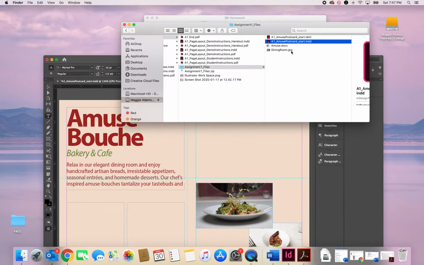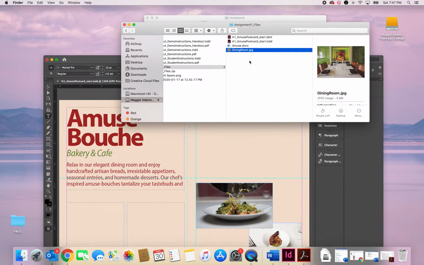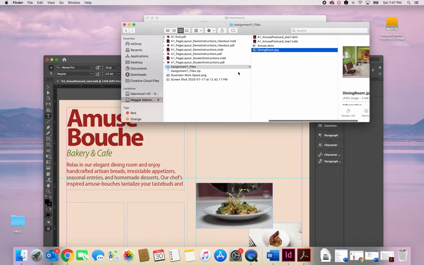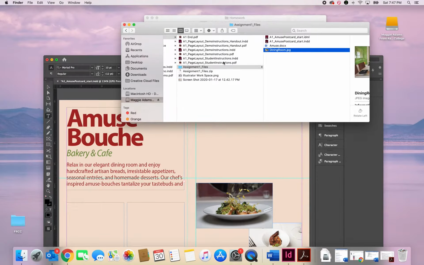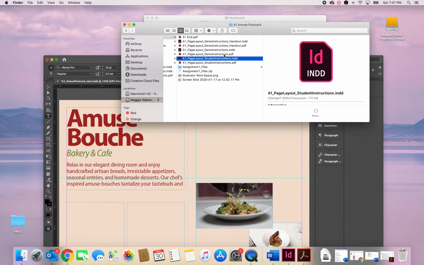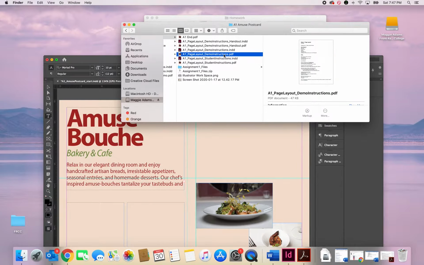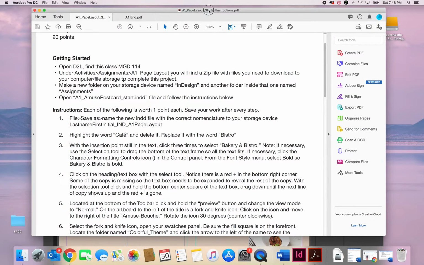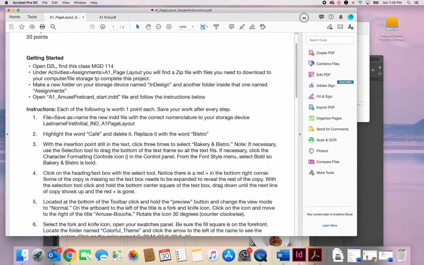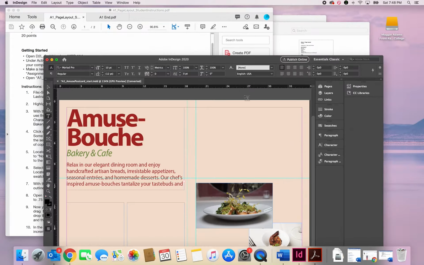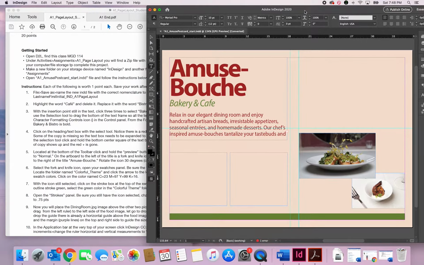There's also in this folder a couple of other things that you're going to need. So this is the other image that you're going to be placing. So all the start files are in here. There's also an instruction sheet that you're going to need. So this is, and I think I already had it open, student instructions, yeah. So you're going to find the student instruction sheet, and this is what you're going to be following. So it's step by step.